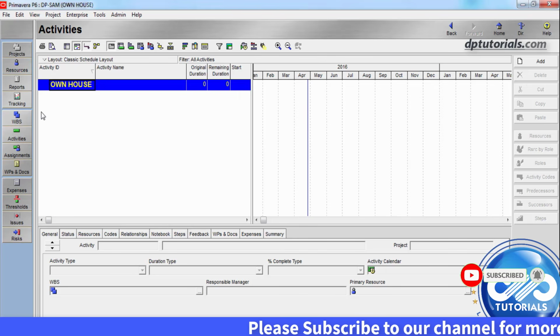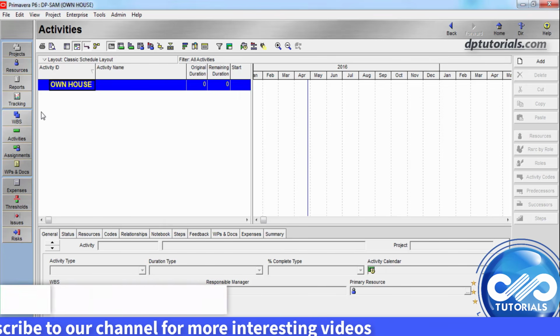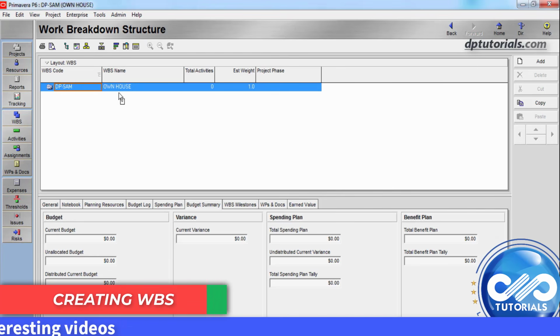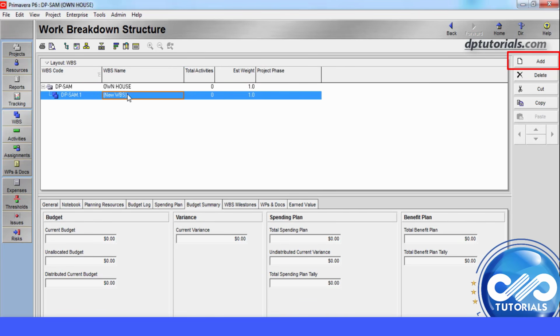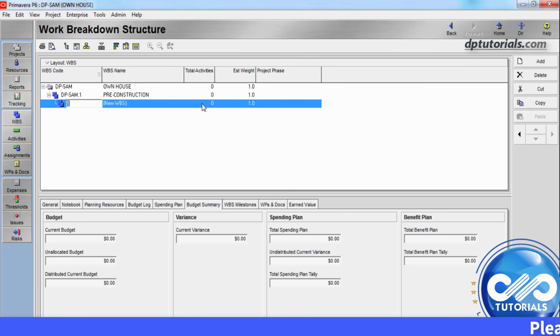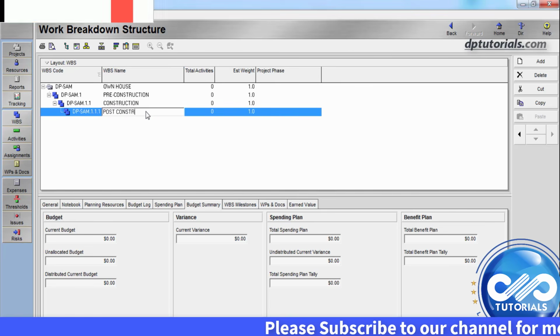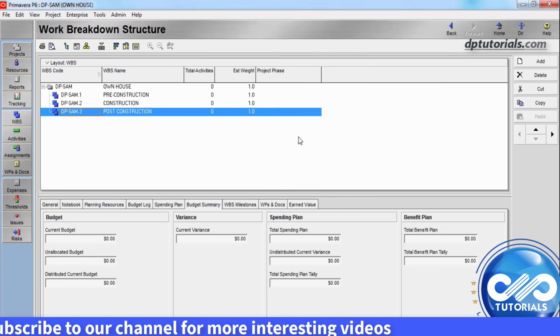When I open this project, everything seems to be blank. That means there is no WBS and no activity. First, let's add WBS now. Click on WBS button from the menu. Click on Add on right hand side and type as Pre-construction. And again click on Add, type it as Construction. Add one more and give it a name as Post-construction, and using the arrows from the right hand side, bring these three WBS to the same level.